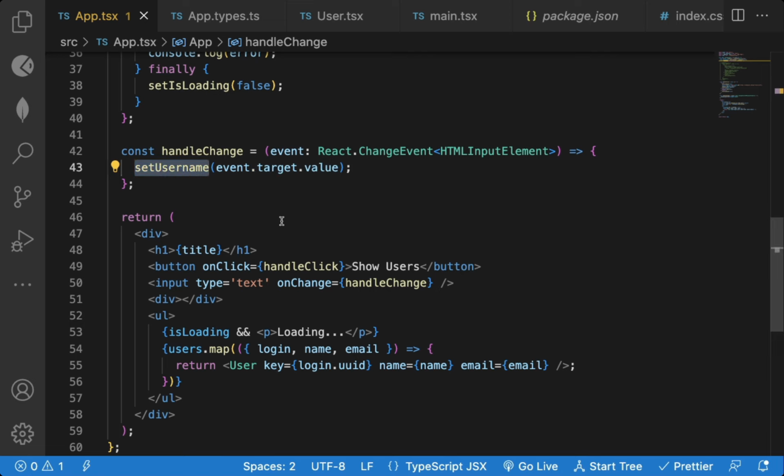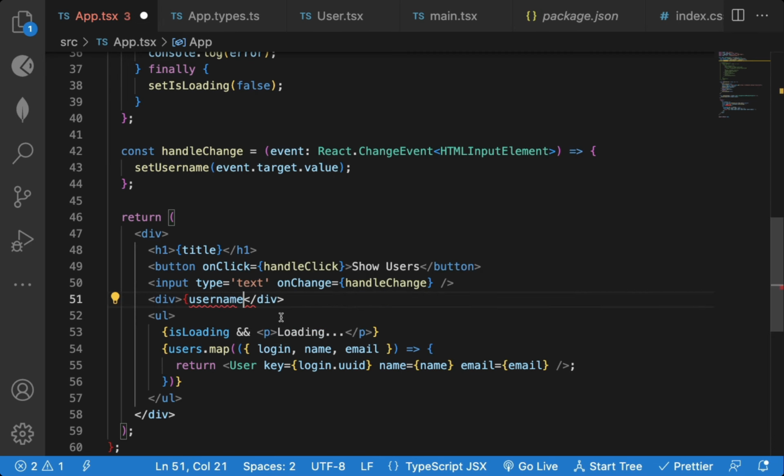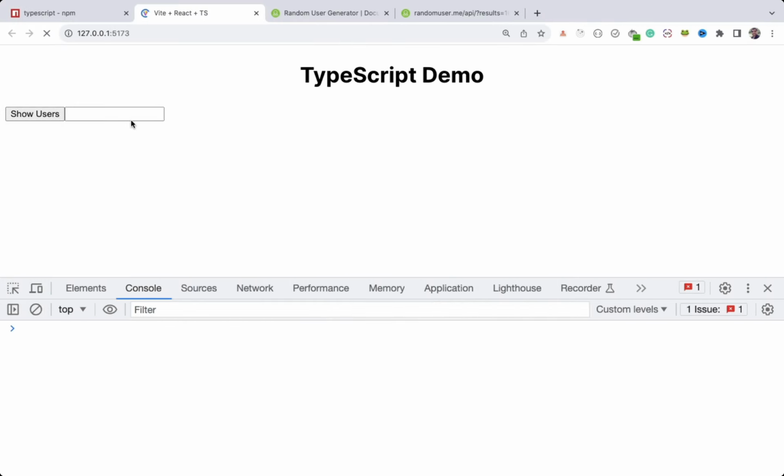So now this username is set. We can display this username here. On change of this, we are setting this username and we are displaying it below. So if I type here Mike, you can see this name is automatically displayed below.